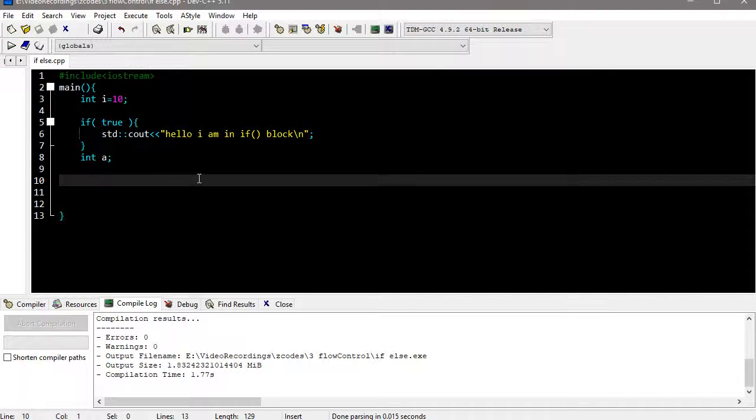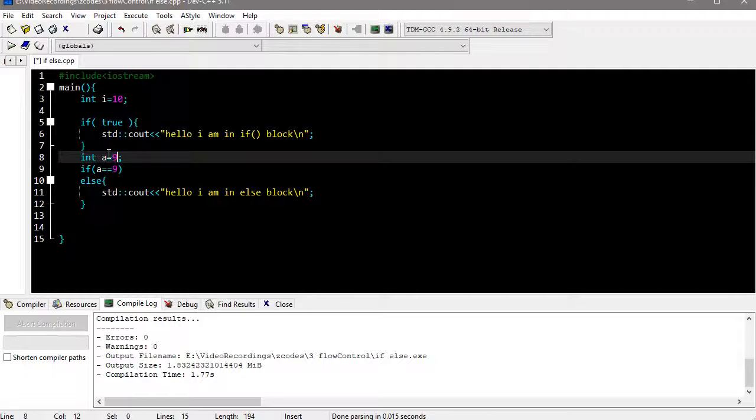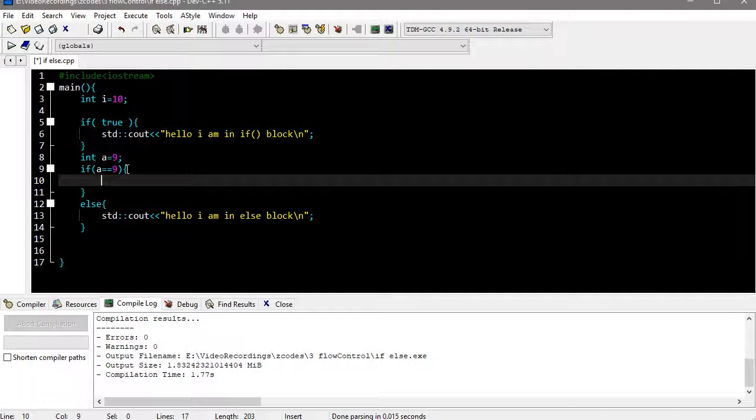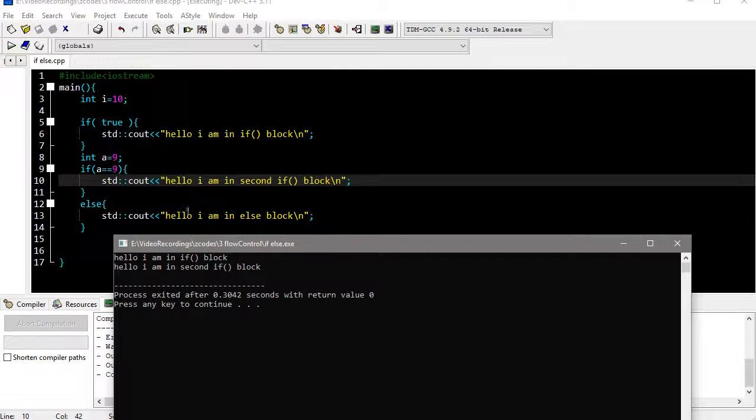Apart from this, I want to mention one more thing: we can have a single else statement for a single if statement, though we can have multiple if conditions. Like we can make a change, a is equal to something, let's say 9, and we have also assigned that a is equal to 9. Let's put a message inside, give it a new name as "I am in second if block". So there won't be any error.